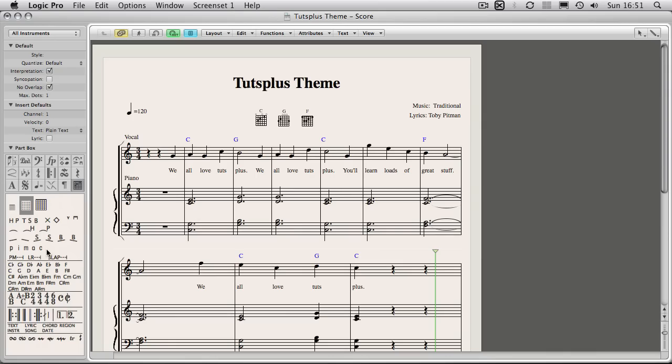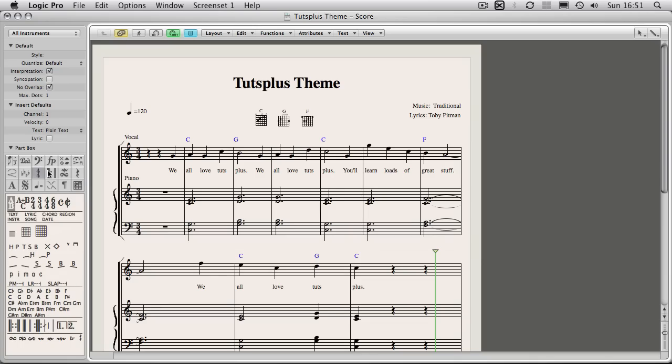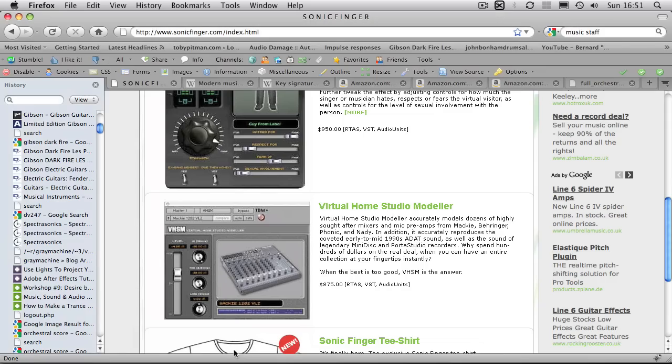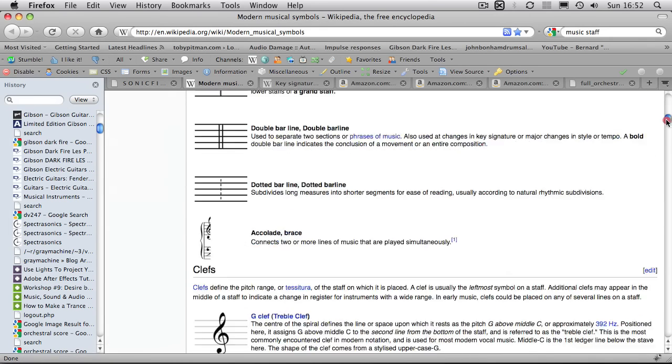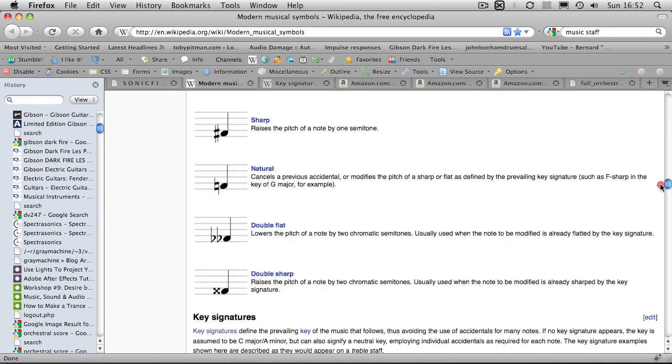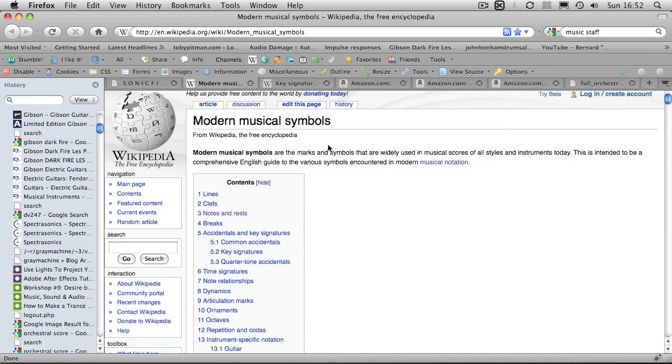If you're not sure about what any of this does, then don't worry about it. Unless you're doing hardcore orchestration, you probably won't use many of these. You'll use the text tool and the signatures and that sort of thing. Wikipedia has some good pages on musical symbols, and there's everything there that you pretty much need to know if that's what you want to do.